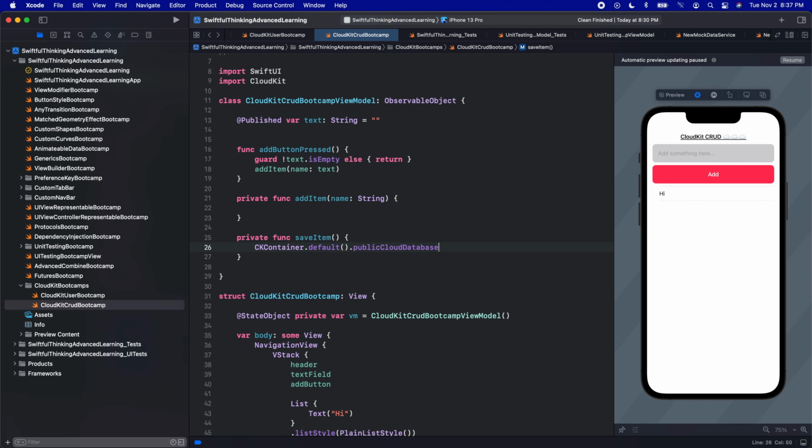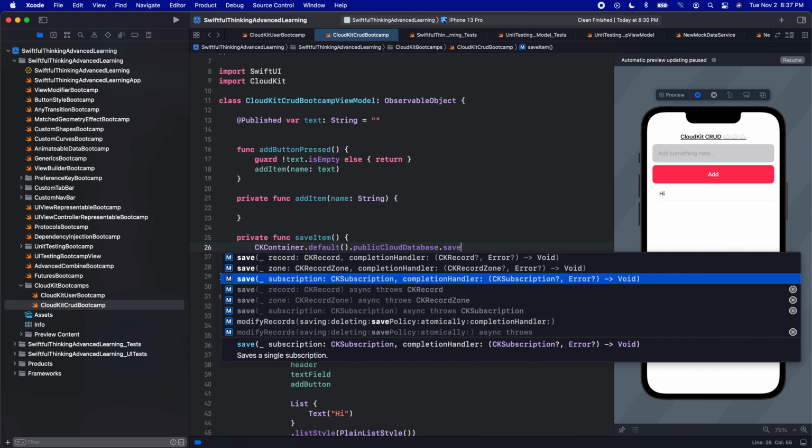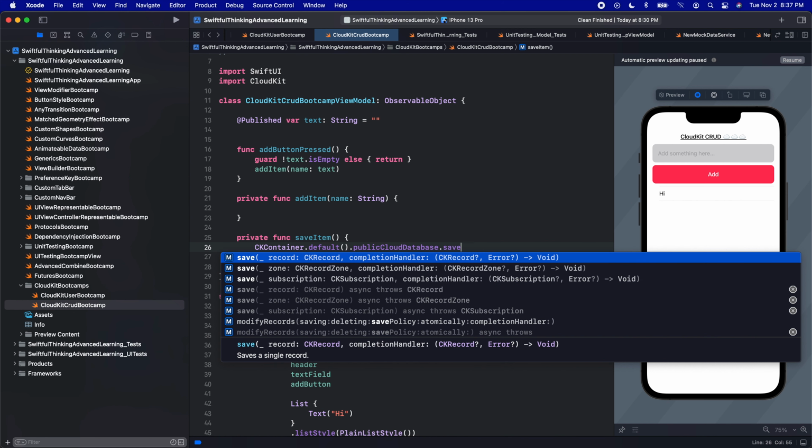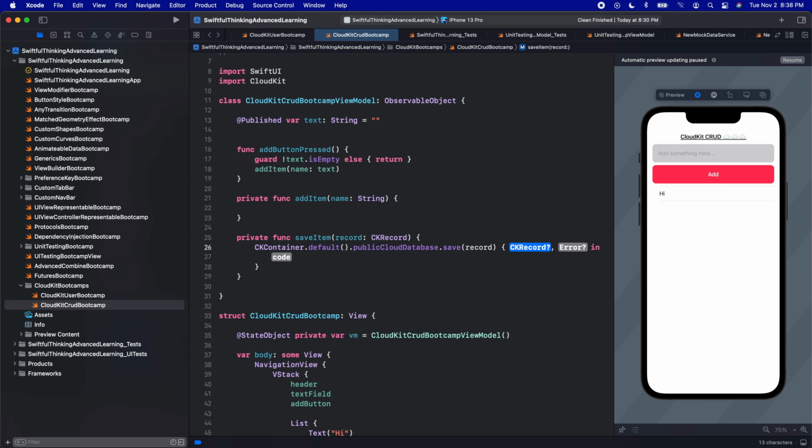So we'll call public cloud database.save. And you can see here, we need to either save a subscription, a zone, or a record. And we're going to do a record. And of course, we don't have a record. So when we call save item, we should actually pass in a record that's of type CKRecord. We can pass in our record to our save function, and then we can press enter on our completion handler here.